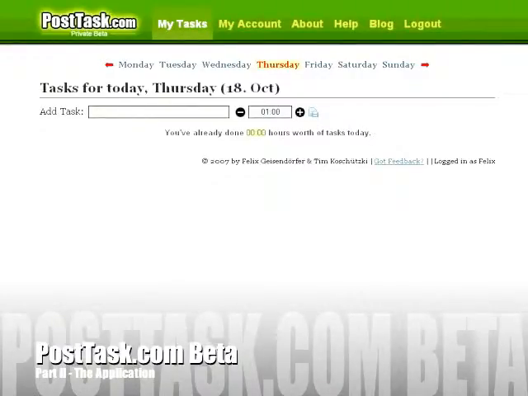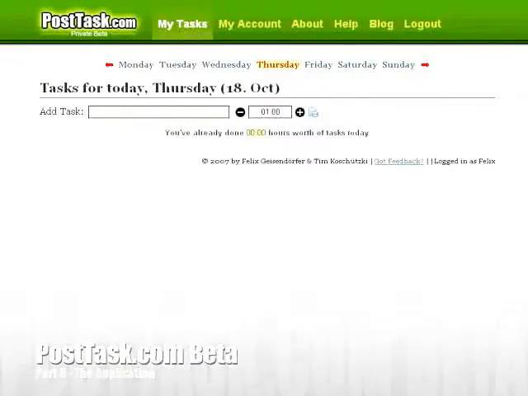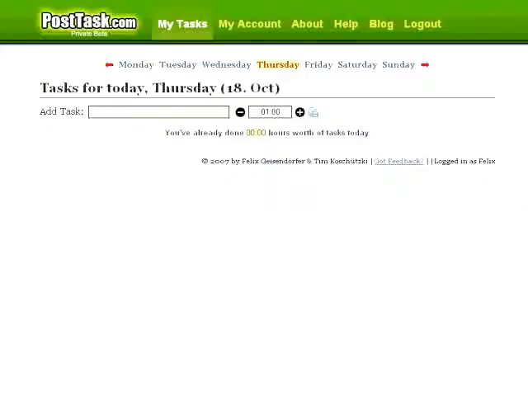features and user interface details of PostTask.com. Well, let's say you start a new day and you want to accomplish a bunch of things. The first thing you do is you create a task list.